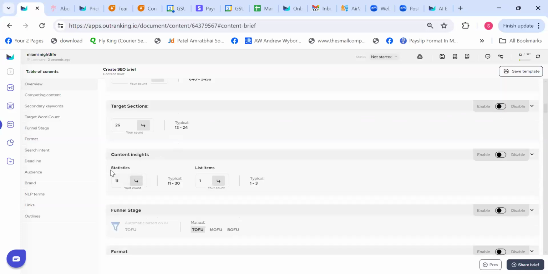Then comes statistics. It's telling you to try to add at least 11 facts, figures, and numbers in your content. Typical use is 11 to 30, so be in between that. And list items. Try to put things in the form of bullet points or numbers when you write a passage, and at least make one passage in the form of bullet points. The typical use is 1 to 3.